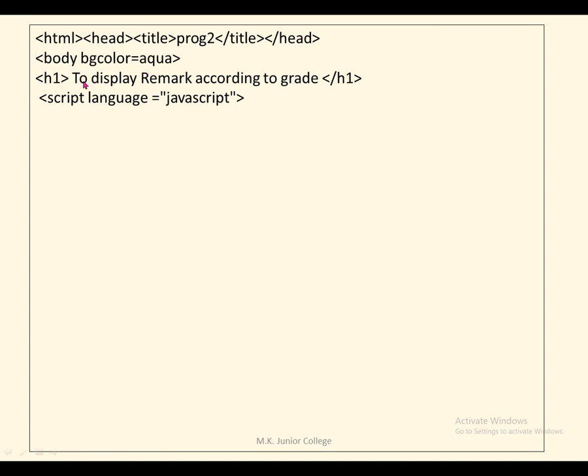Then here I am giving a program to display a remark according to the grade. So here you are asking the user to please enter your grade like A, B, C, D, X, Y, Z, whatever grade the user is getting. So you are asking for a grade. Naturally while adding a grade, the user will enter characters. Here you are not managing numbers, you are managing characters. Now we'll see how to manage this with the case statement.